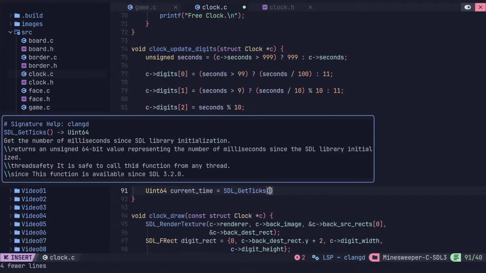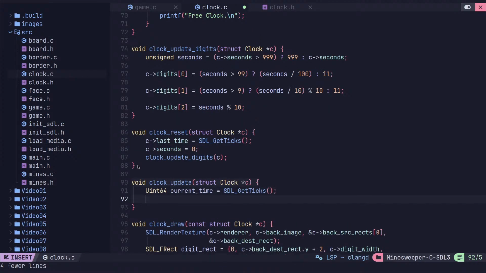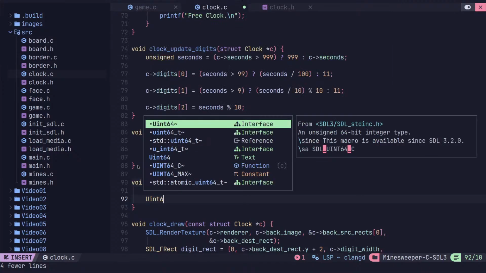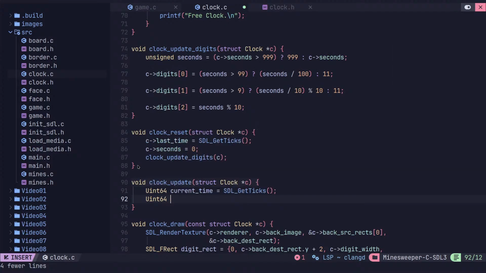Ticks. And then I want the elapsed time too. I'm creating this because I'm checking for rollover. And this is just going to be 0.